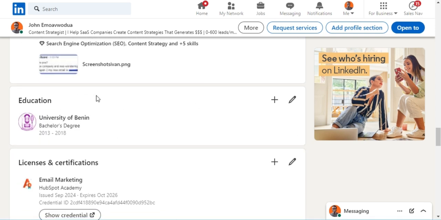All right. Now your education is, as you say, your formal education. It's different from your licenses and certification. It's your formal education. So if you went to college, add it. If you went to university, add it. If you have a master's degree, add it. But I would not advise you, don't add primary school and secondary school. Remove it. It doesn't add to it.